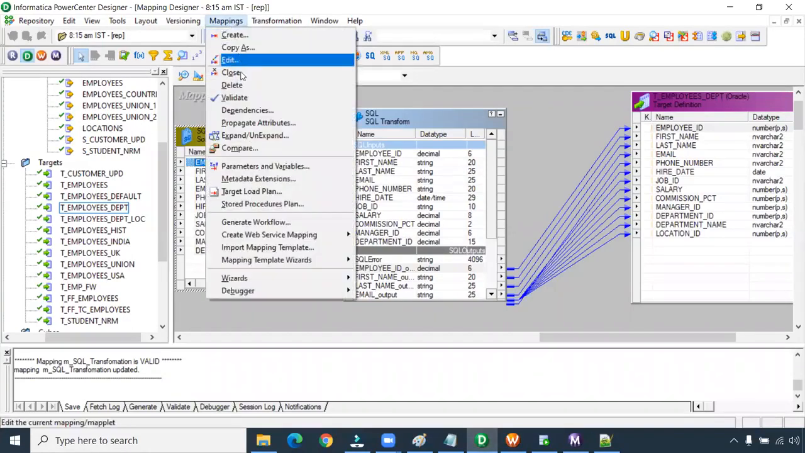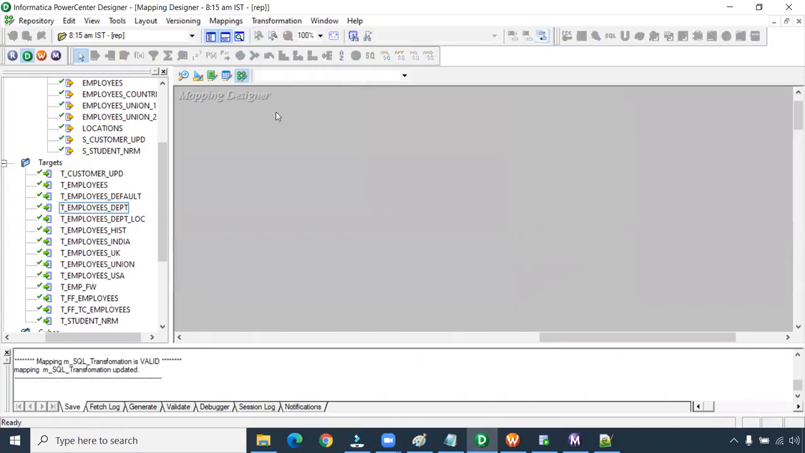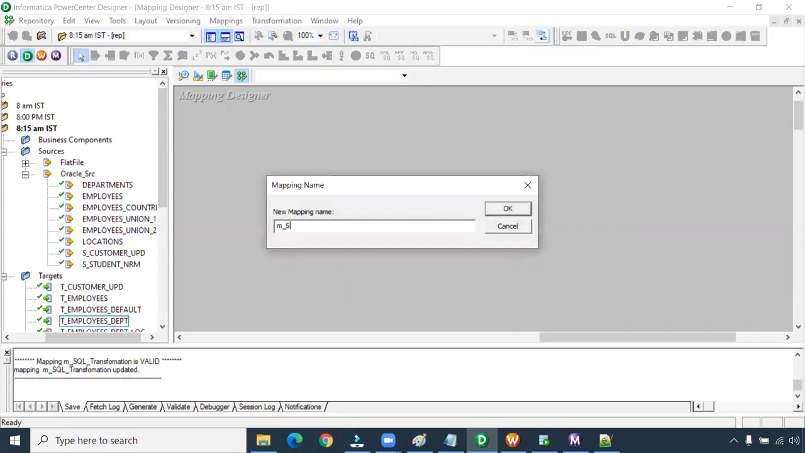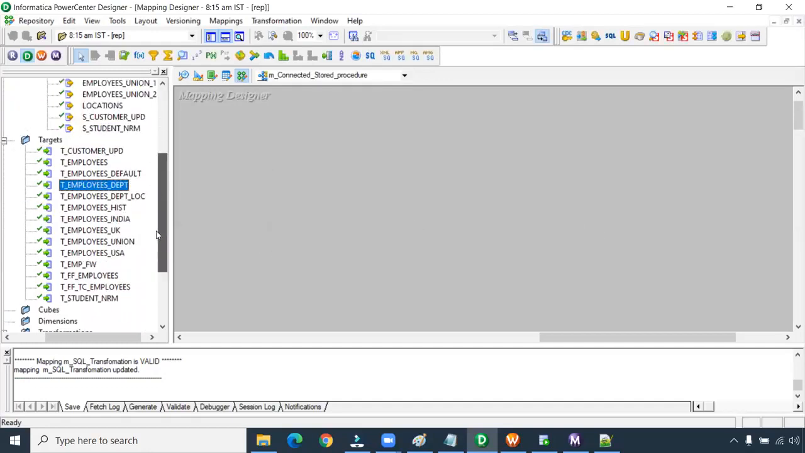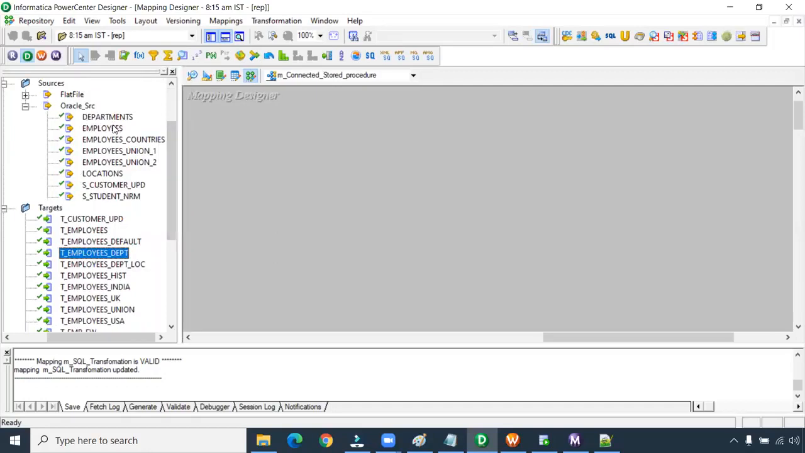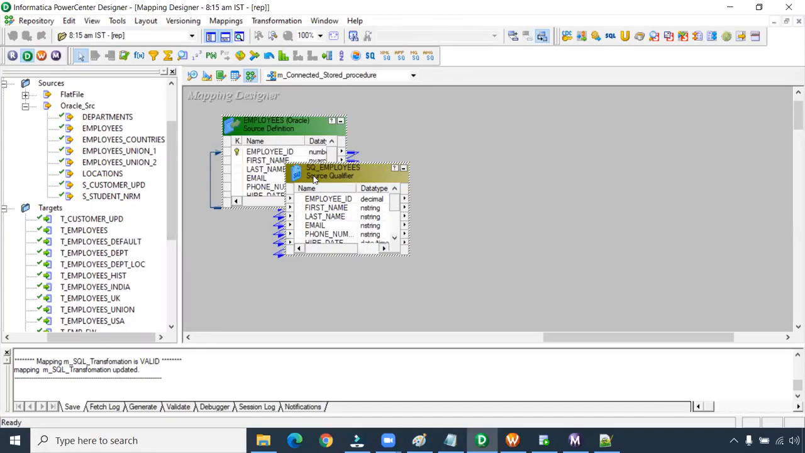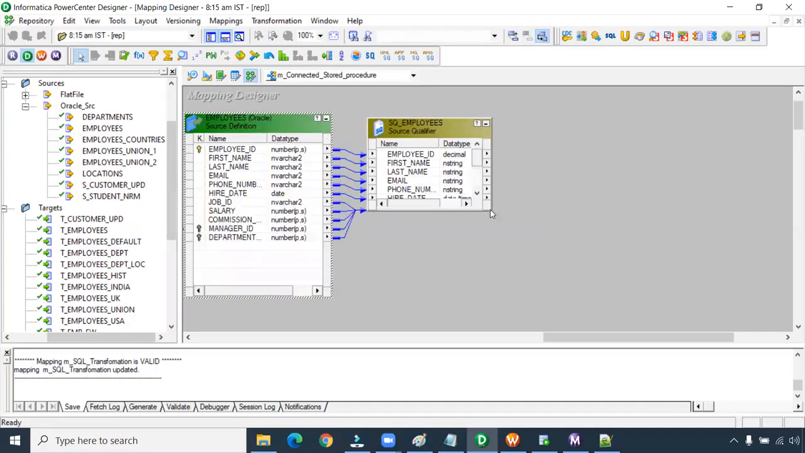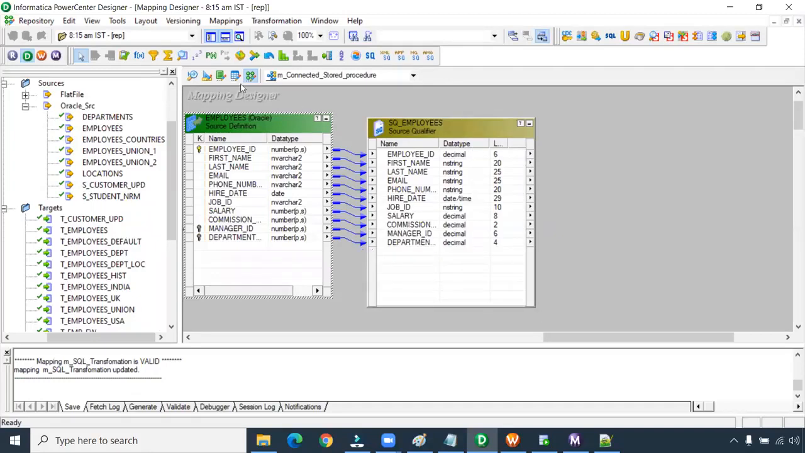In Informatica, I will just create one stored procedure transformation. I will create the mapping m_connected_stored_procedure. Okay, connected stored procedure, I'm creating it as the connected one. Click on OK, and then we can take employees as input.